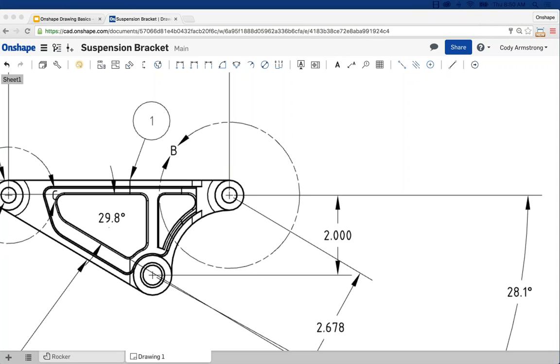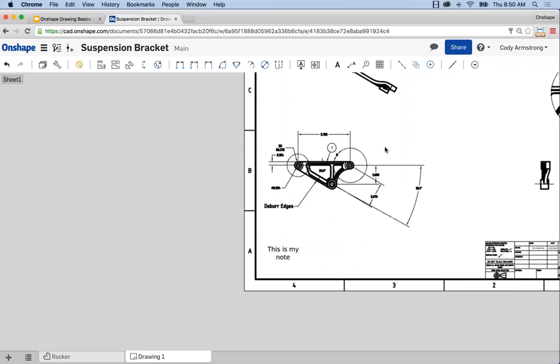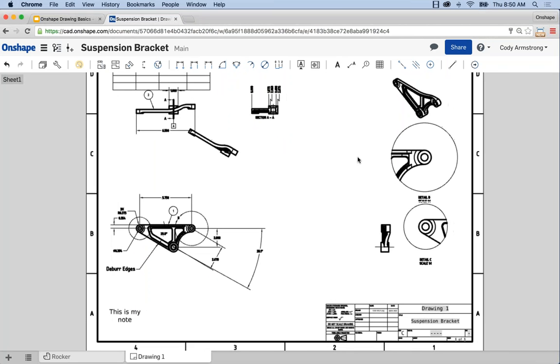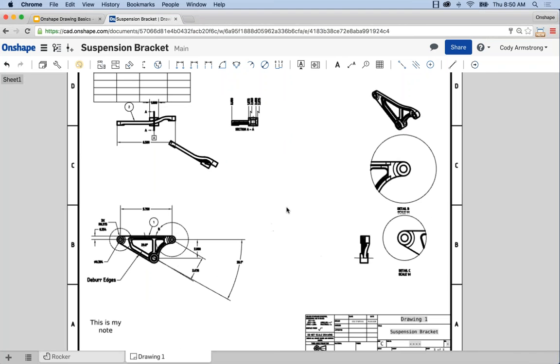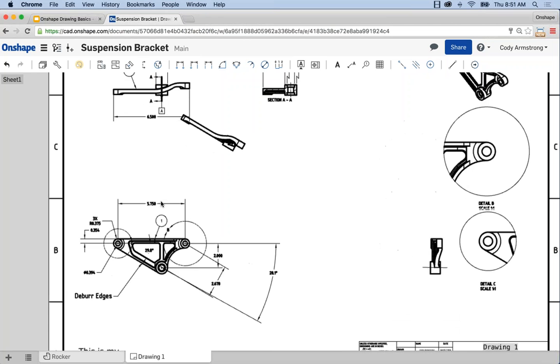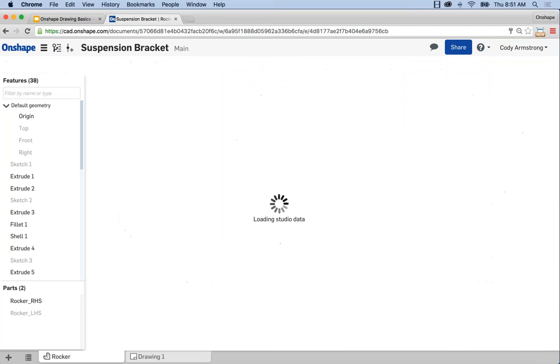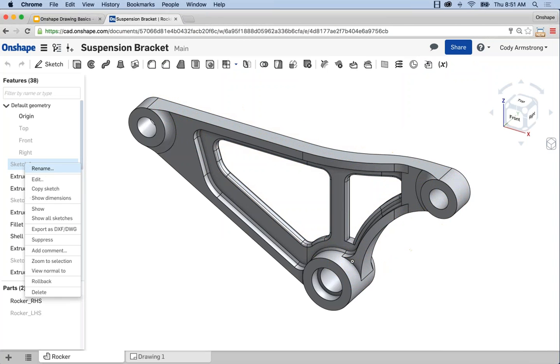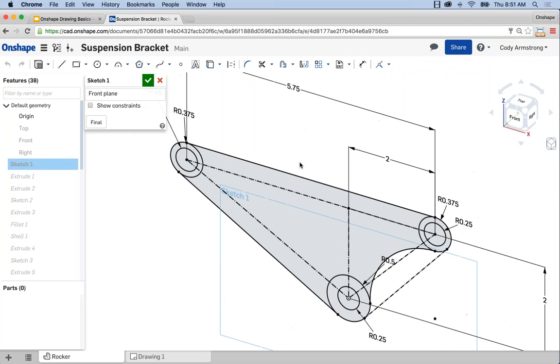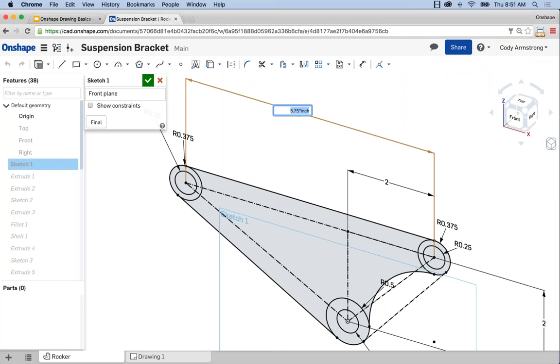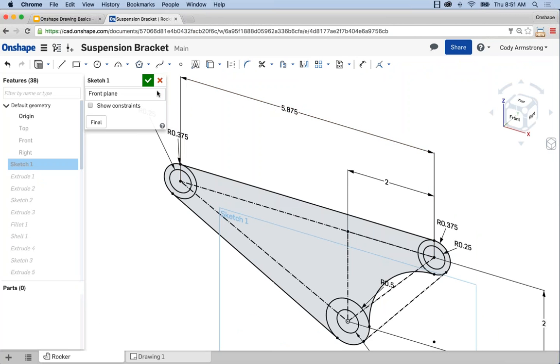Another question, if you modify the 3D model, do the drawing views and the dimensions update? The answer is yes. Now, it's important to keep in mind that you do not edit the dimensions in the drawing. If I go back to my part and I change something, I come back to the drawing and update it. The drawing views are really just documenting the 3D model, so we go back to the 3D model to change it. Let's say I wanted to change the overall length. It's 5.75 here. Let's edit the dimension and change this to, let's say, 5.875. So just a bit longer.